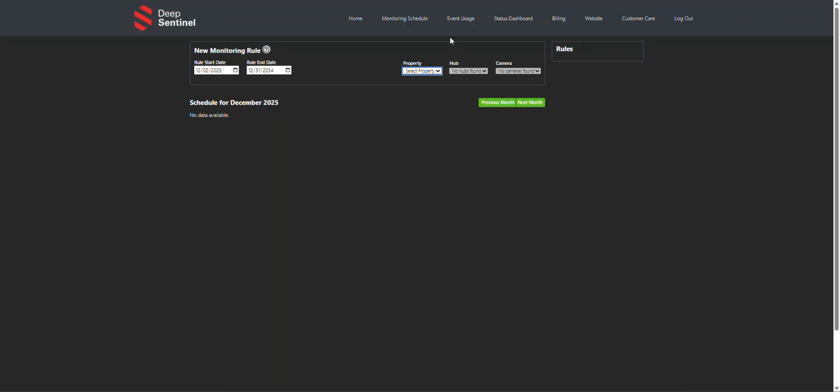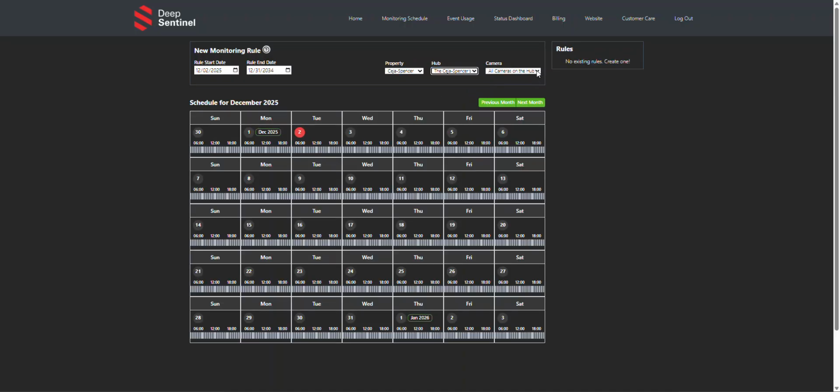In this screen, select your property, then select the hub, and then finally select the camera or cameras to apply holiday hours. For this example, I will choose one camera.